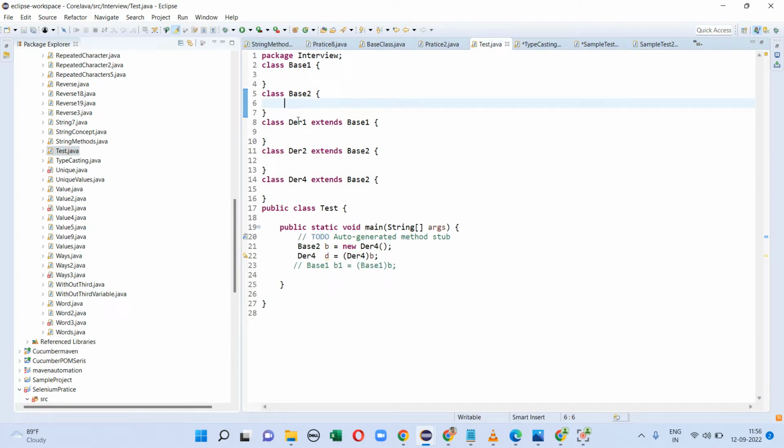For example, here I have a base class, and I also have a derived class, and another derived class. When I write base class equal to new derived 4, I am doing upcasting. So here, this particular reference object I'm converting to this particular derived type. So here object typecasting is happening.